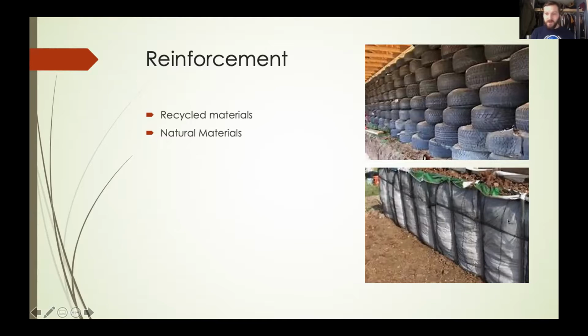In other situations, they'll use a Tyvek type bag and fill it with earth, and they'll use those as reinforcements. And it's just a means of keeping the fill dirt in place, keeping it from naturally sloping and degrading over time with water.